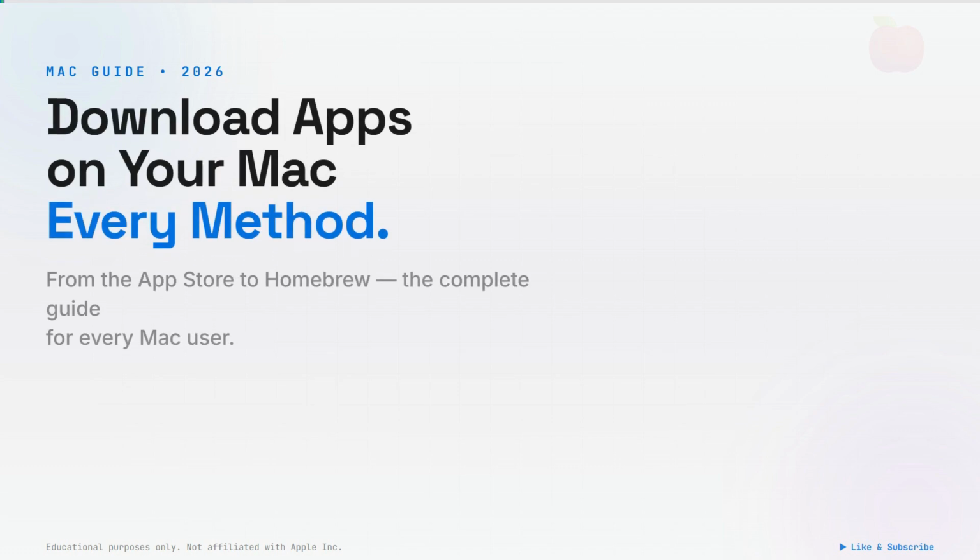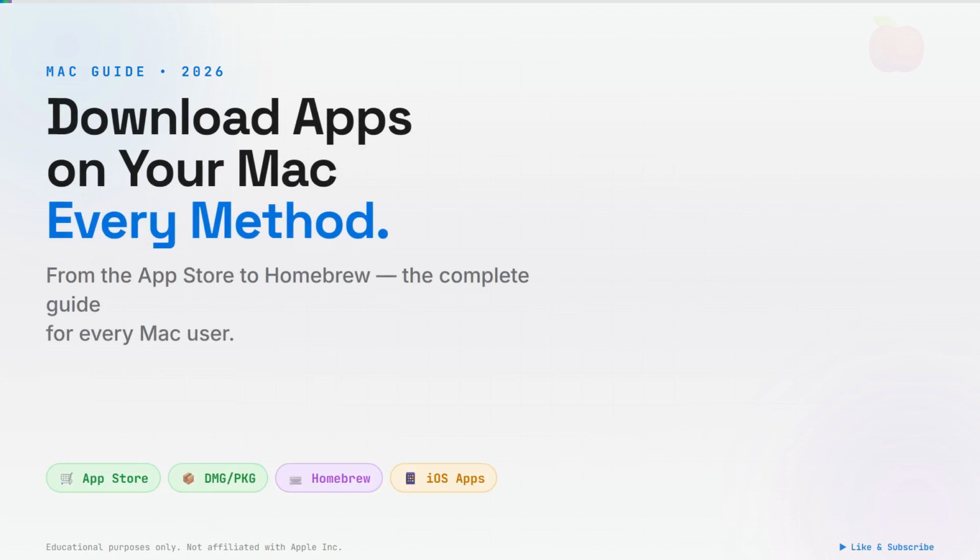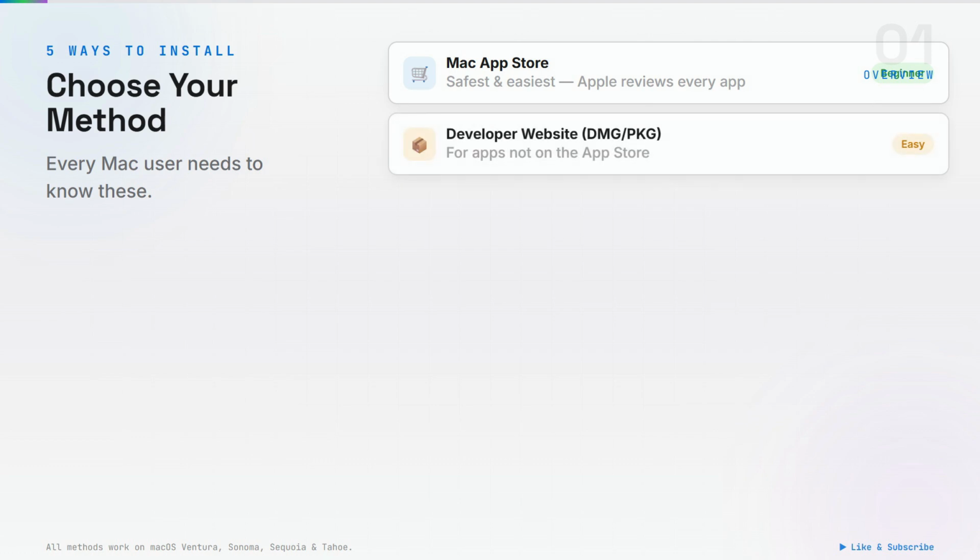Just got a new Mac. Let me show you every single way to download and install apps on your Mac. From the App Store to Homebrew, I will cover it all in this complete guide. There are 5 main methods to get apps on your Mac.